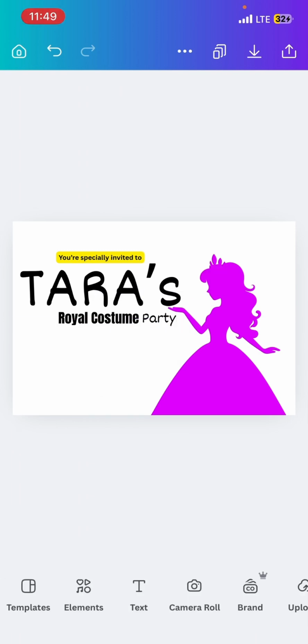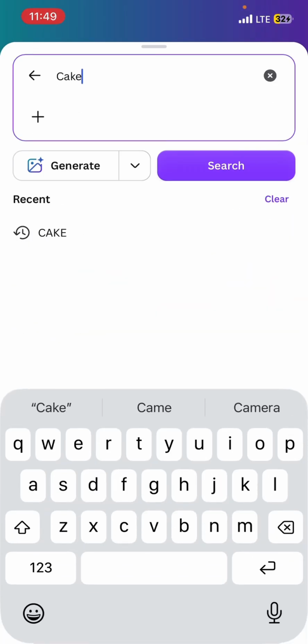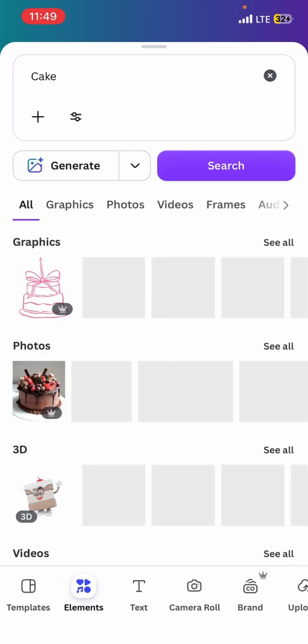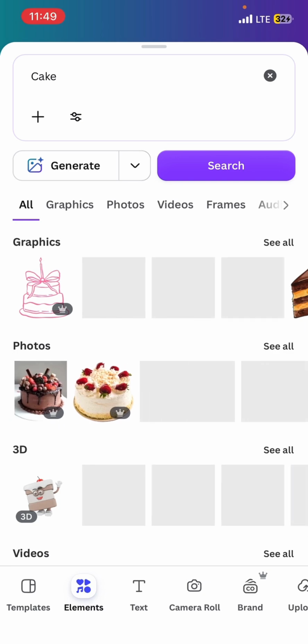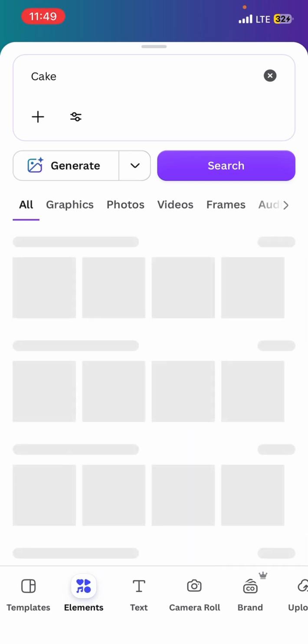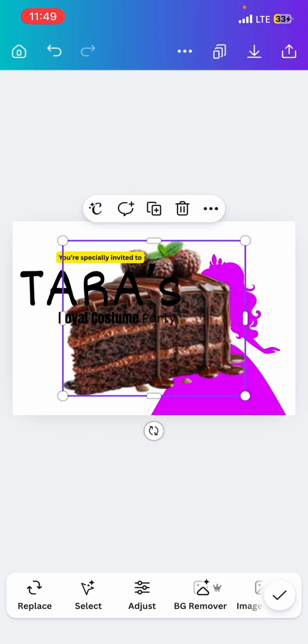So what else do you want to be on this place? Now let's assume we want to place a cake on it. We can add a cake. Let's search for cake. I always advise you add a real photo of the cake so that it can also look very realistic. So let's add this half cake.